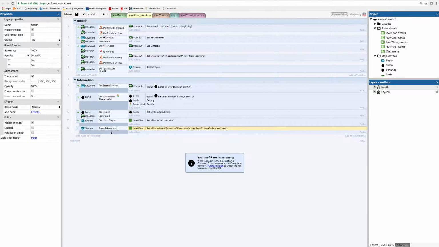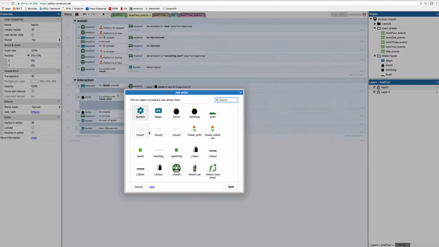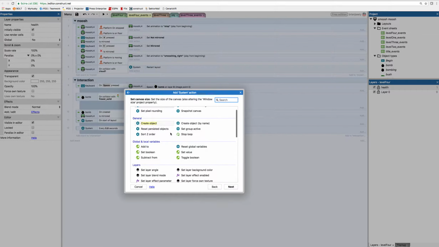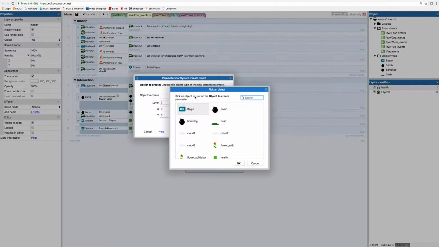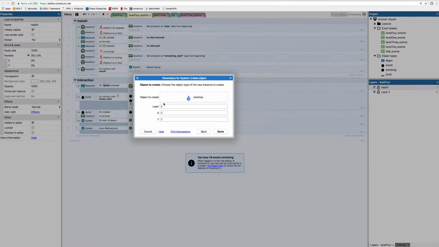So for every 0.8 seconds, I'm going to say add object. I'm going to say system, and it's going to be create object. There it is, highlighted in yellow, create object. They're going to ask me what object, and of course I'm going to do my raindrop. Okay, got the raindrop. And I want to keep it on layer 0. I do not want to put it on that health one because I took the parallax off. My X here is, like I said, I want it to be random.